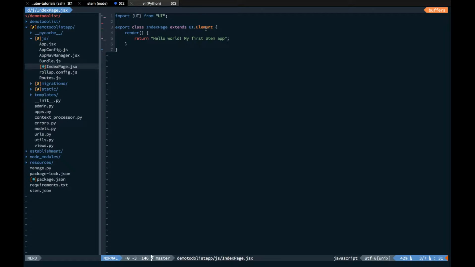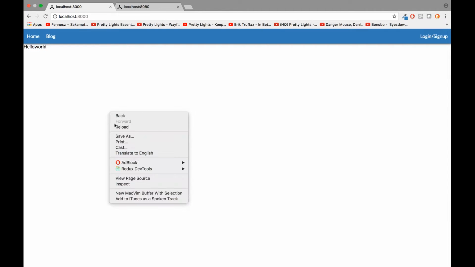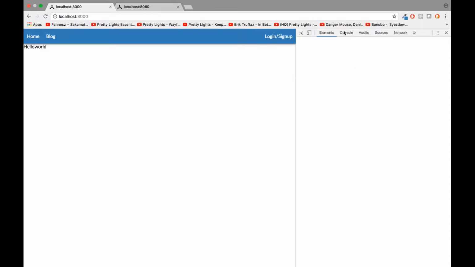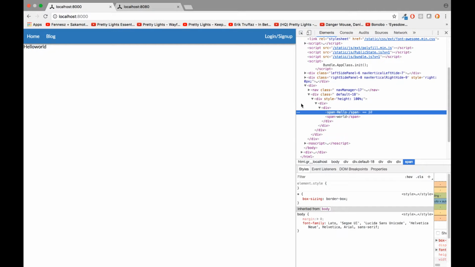IndexPage extends UIElement. Well, in JSX we can do something like this. We have a div, inside we have a span, hello, also another span, world. If we just compile this and wait for it to bundle, should be quick, okay, and refresh this, we just see our elements here. And if we use the inspect function in the Chrome browser, we can see our spans got rendered here.